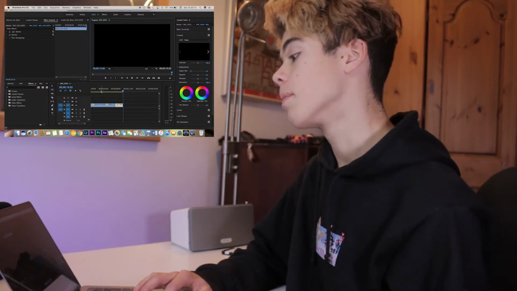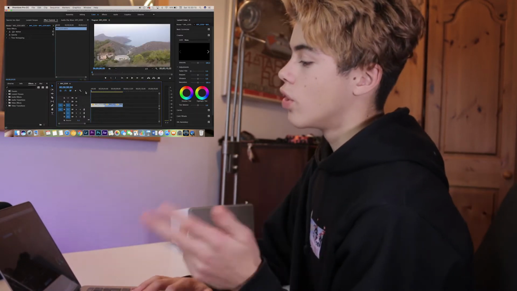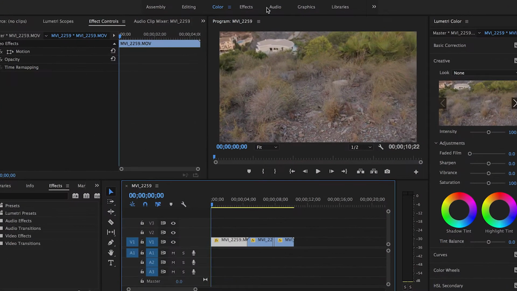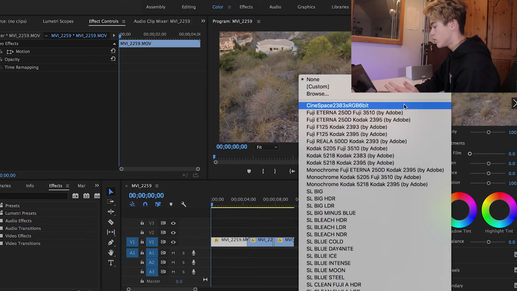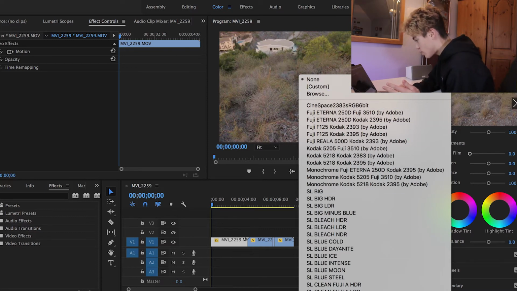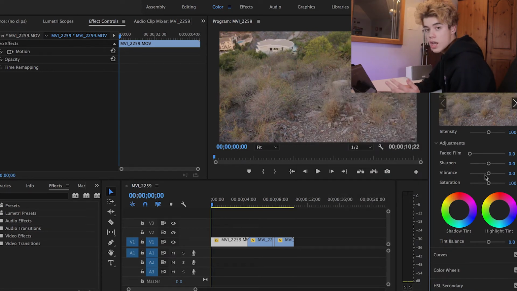Alright, so that was the video. Now let's get straight into colour grading. A lot of people like to use the colour tab, which is the Lumetri colour. It's very good because you've got lots of presets, which is very useful. You can change the colours within the video, the sharpness, vibrance, saturation, and all that.